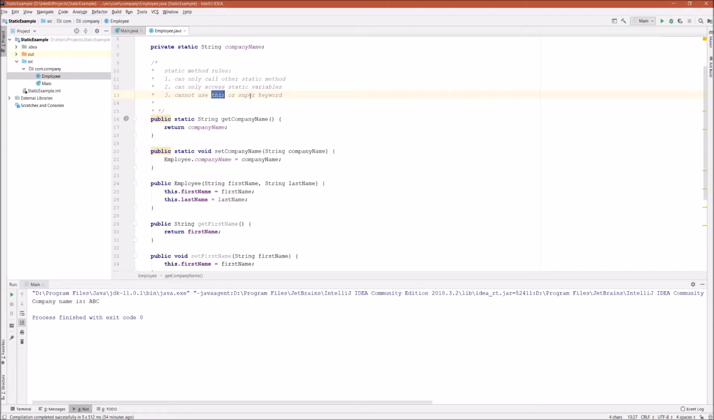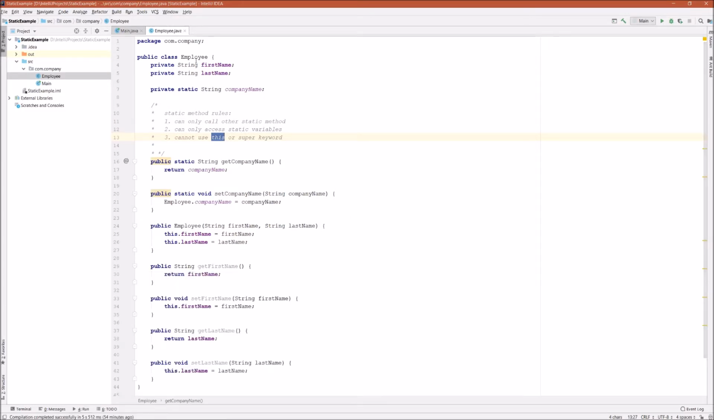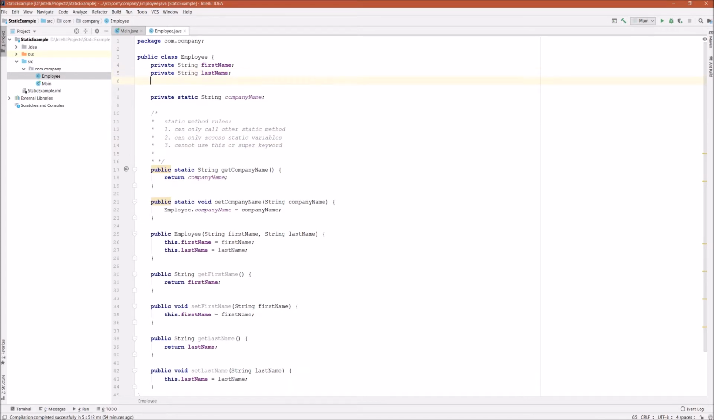Now, there's one more usage of the static variable that I want to show you. Let's say now I need to assign an ID number to each employee in the company. So let's define it as a non-static private property. So private int ID. Now, instead of setting the ID using a setter method, I want ID number to start from 1 and auto increment as we have more employees.